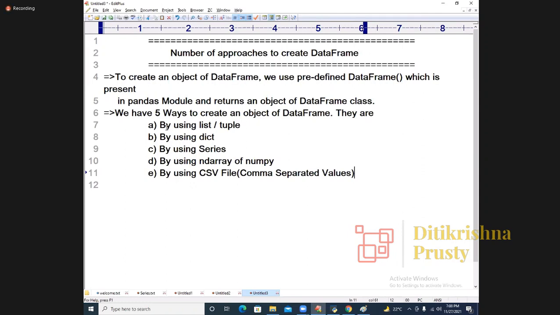We have 5 ways to create an object of data frame. By using list, tuple, CSV. The extension is .csv. I will show you that. Nothing to worry, I will explain that. By using list, tuple, dict, series, ND array of NumPy, and by using CSV file, comma separated values.